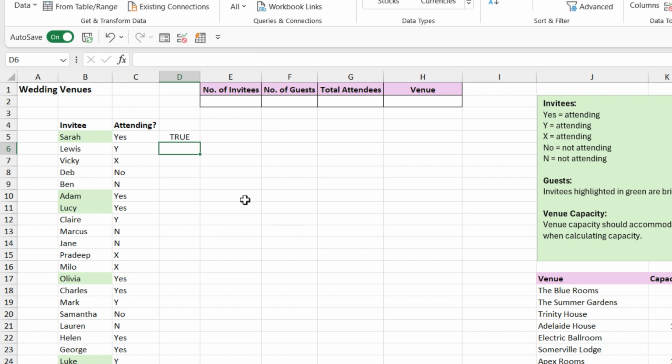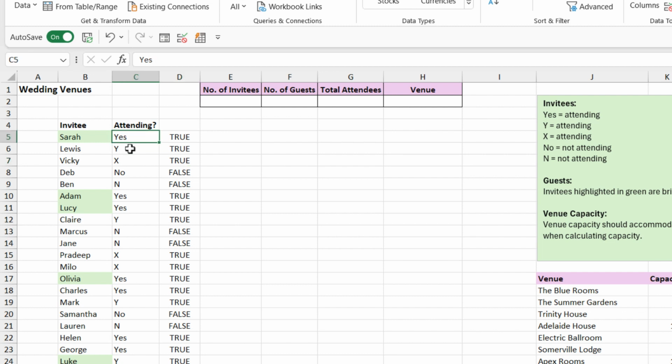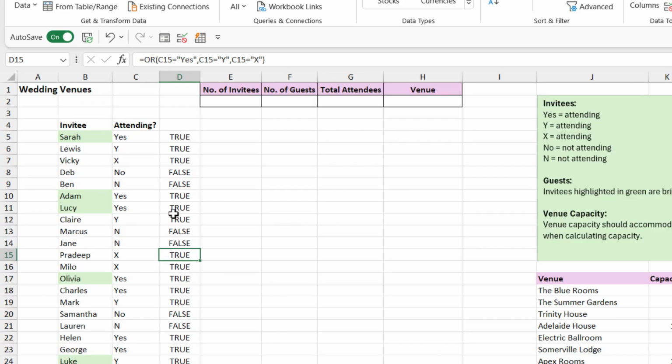So let's hit enter. I'm going to double click to copy this down and we can do a quick visual check to make sure that this is working correctly. So wherever we have yes, Y or X, we should have a true result, which we do. And whenever we have no or N, we should have a false result, which we do. So this is all looking good so far.